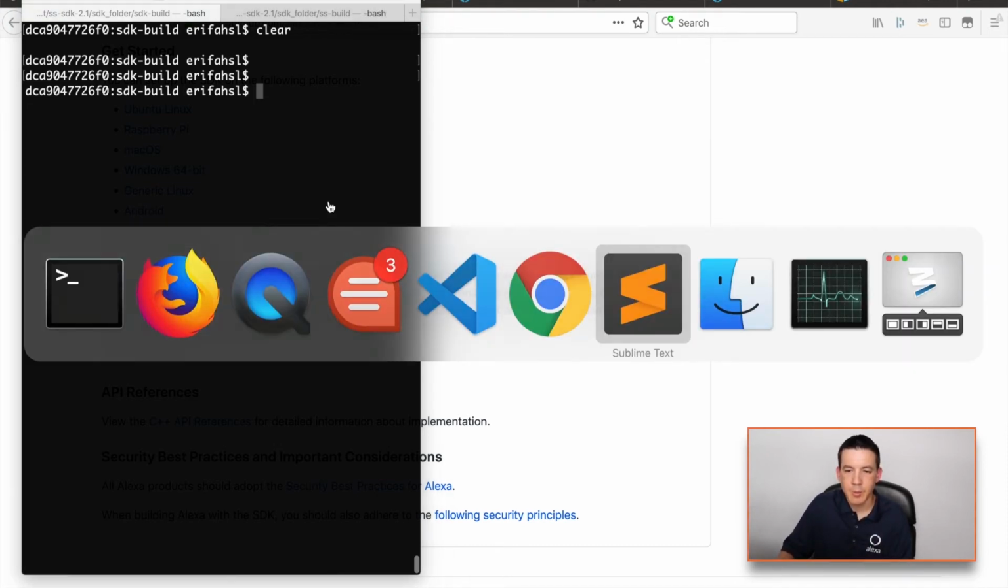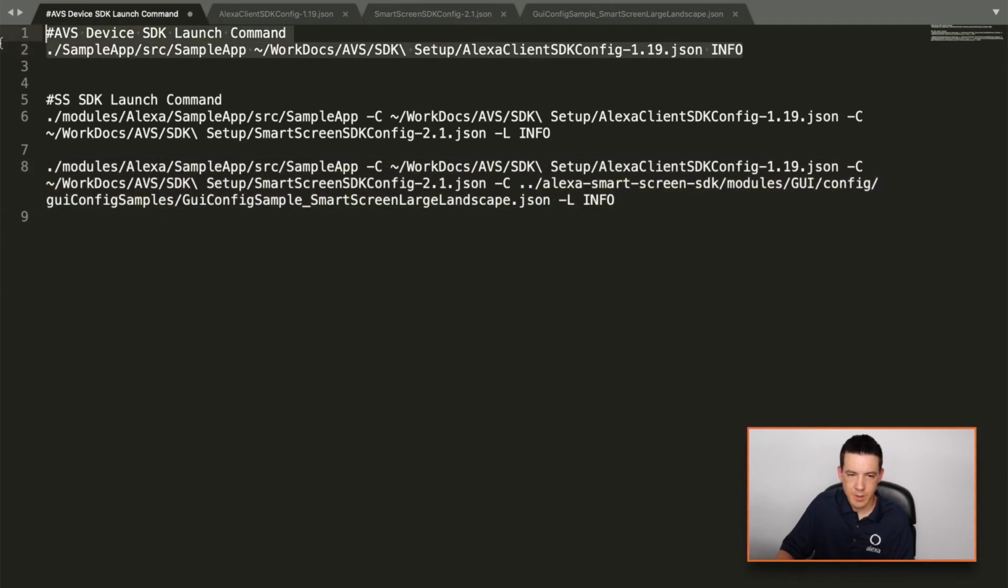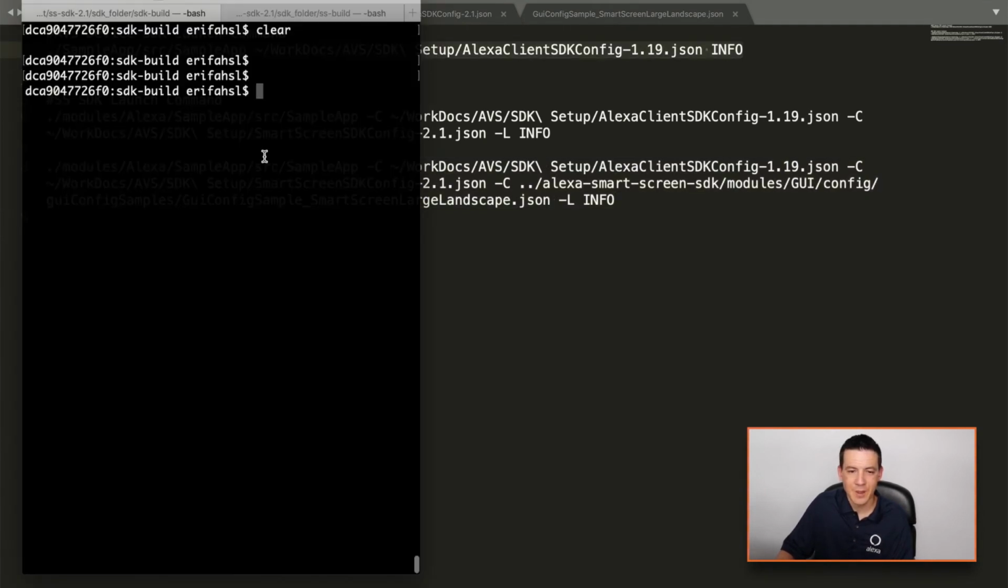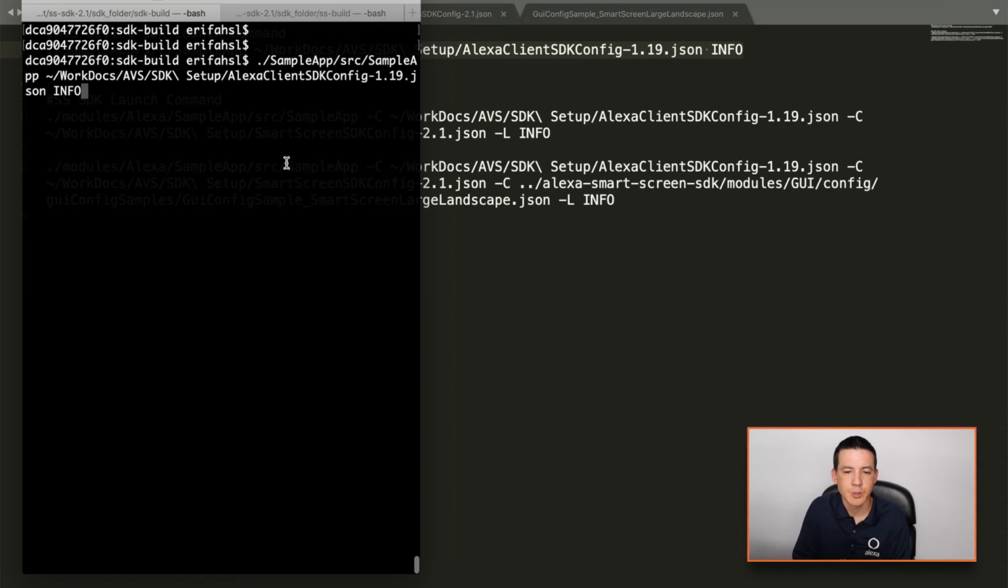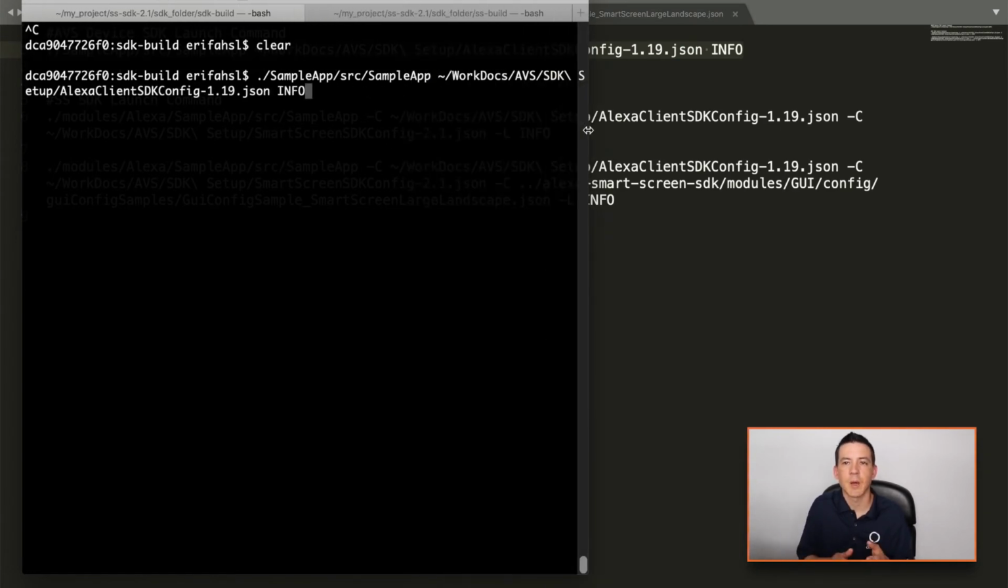There's a couple things you'll need. I've got my launch command here. What I'm going to do, the first part, is just stating the sample app.